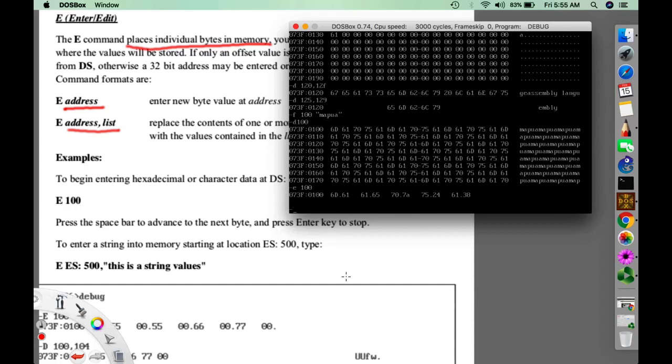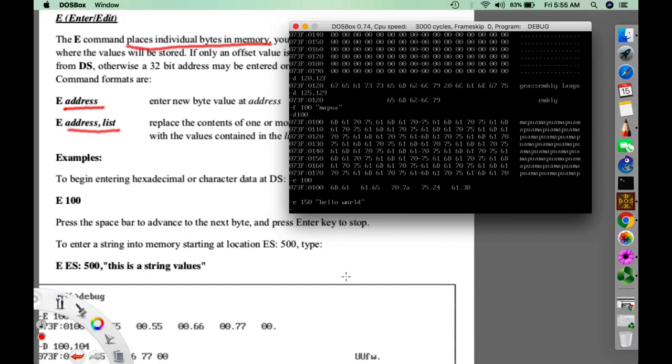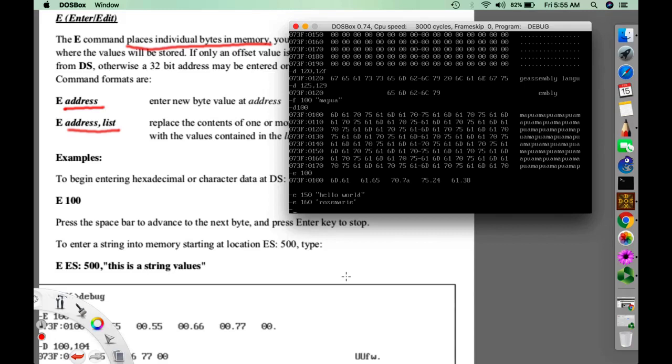Now, if you wanted to enter a particular list, say E, at memory location 150, then I would like to specify a list, say hello world. So you have to enclose it with a quotation mark. Okay, so let's E at memory location 160. So I have here Rosemary. Both the single quotation and the double quotation mark will do.